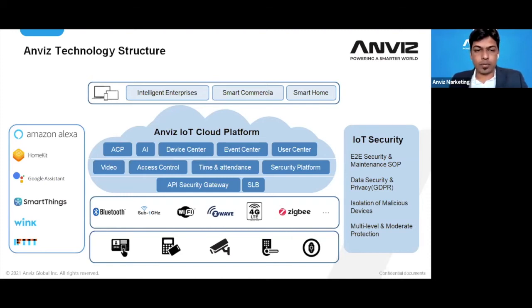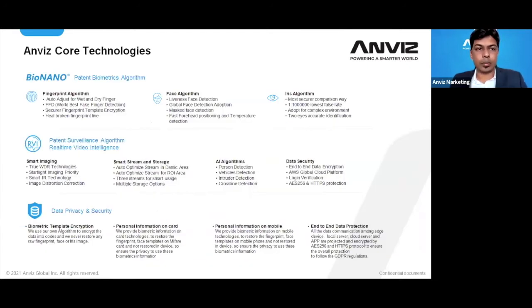Apart from that, we have multiple platforms where we work. For communication purposes, we use Bluetooth, Zigbee, Wi-Fi, 4G LTE and other communication modes as well. As I was telling you, BioNano is a specially designed and patented algorithm, where we have a fingerprint algorithm as well as a face algorithm and an iris algorithm. RVI is a patented algorithm for surveillance products, that is smart imaging, smart stream storage, as well as an AI algorithm, and data security is also available.